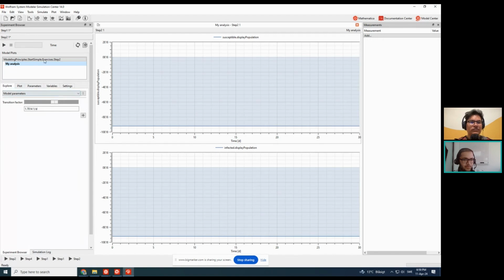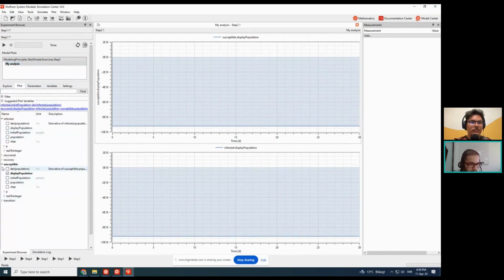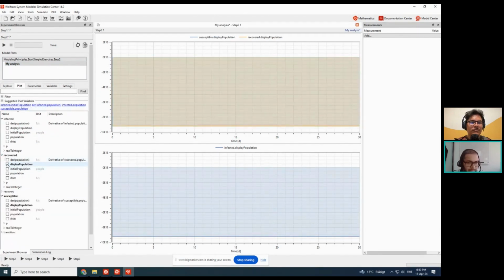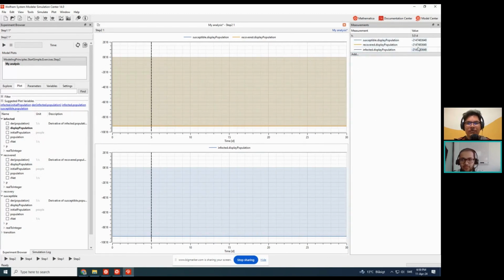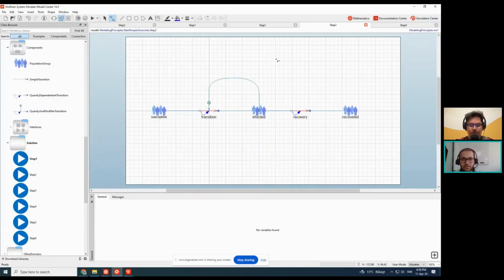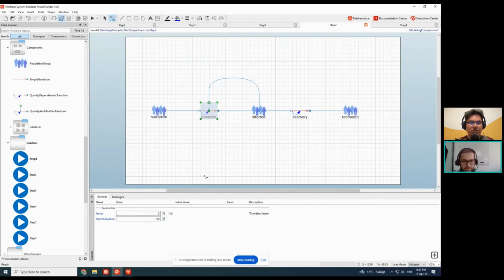Okay. So let's go ahead and plot the recovered here, and then let's get the values. So we are getting very big values here for some reason. Let's go back to the model just to see if things are all right. We have susceptible 99. We have a transition 2 per day. We have a total population here. We have infected 1. We have a recovery rate.